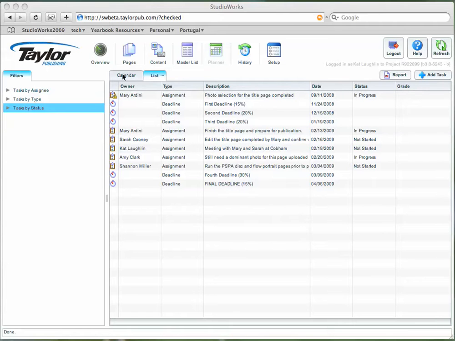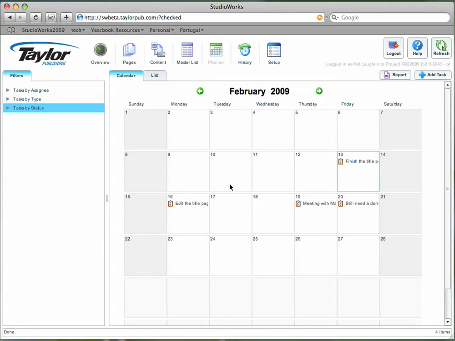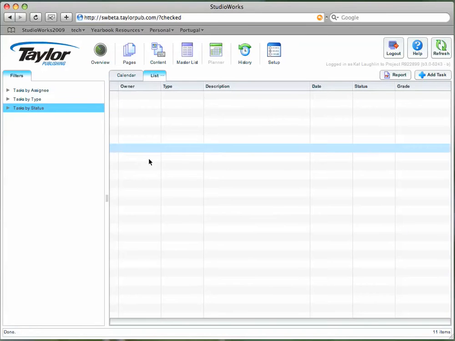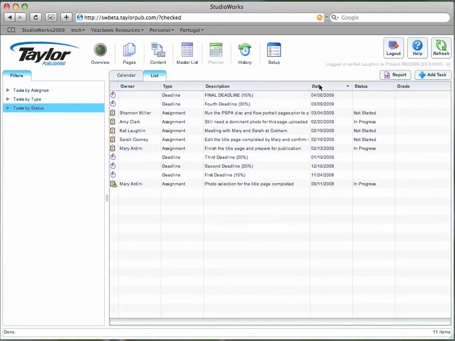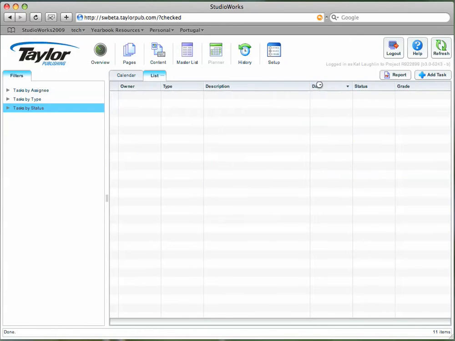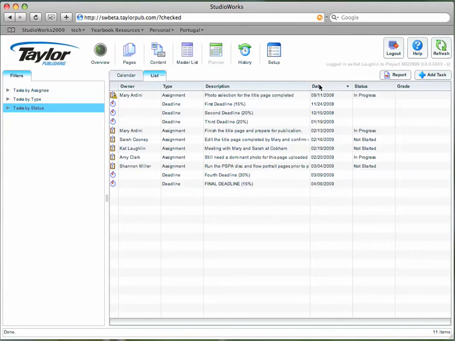Okay? Let's start with just these two little tabs here. You can view your planner either as a calendar, and you can see I'm looking at the month of February 2009 right now, and you can see the tasks that I've already entered, or you can look at it as a list, which was how I had it to begin with. These are currently being organized by date, and notice when I clicked on it before they went in reverse order. Now they are with the most recent first. Let's start with tasks I've already created, okay?